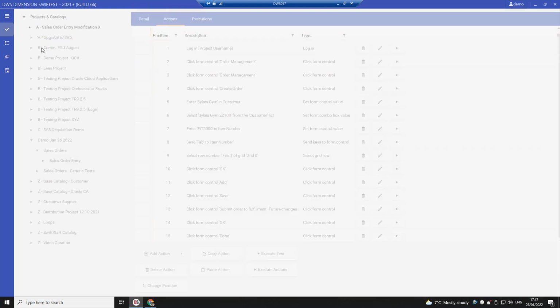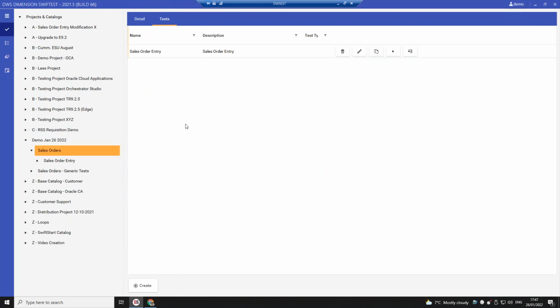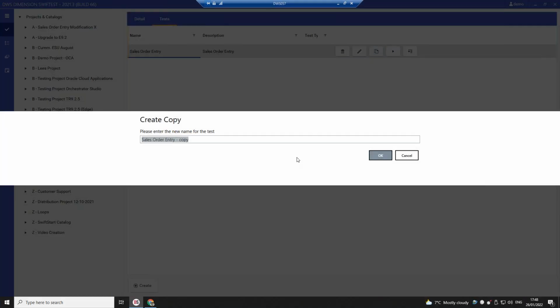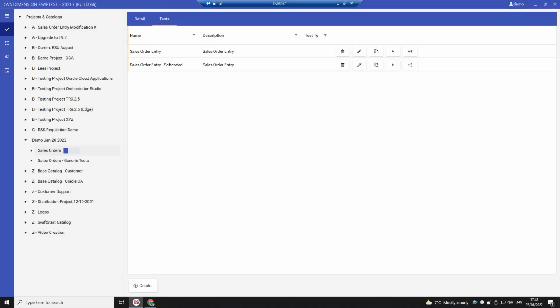To do that, we need to modify the test a little bit, of course, but then it will be more flexible. So let me just copy this one. I can press on it, and here I just press copy. Sales order copy, and this says soft code it.